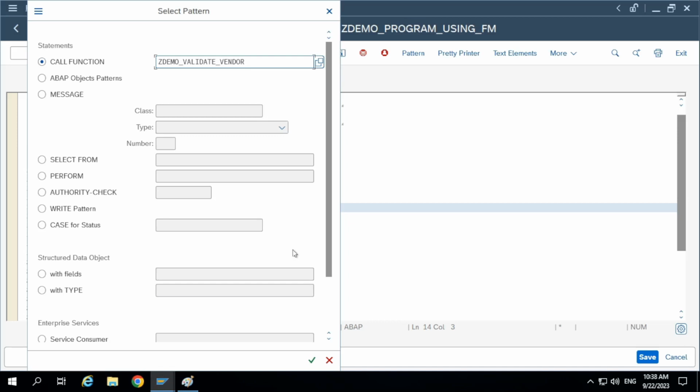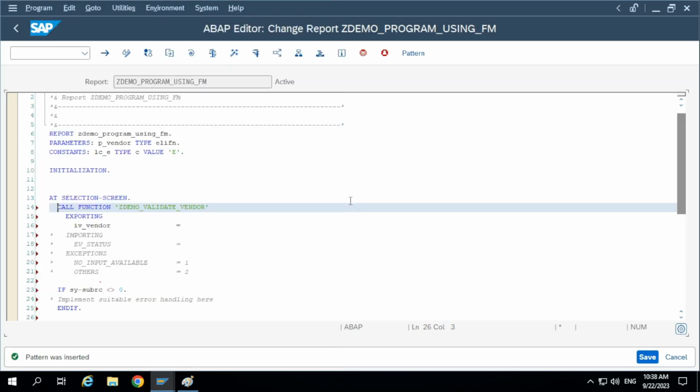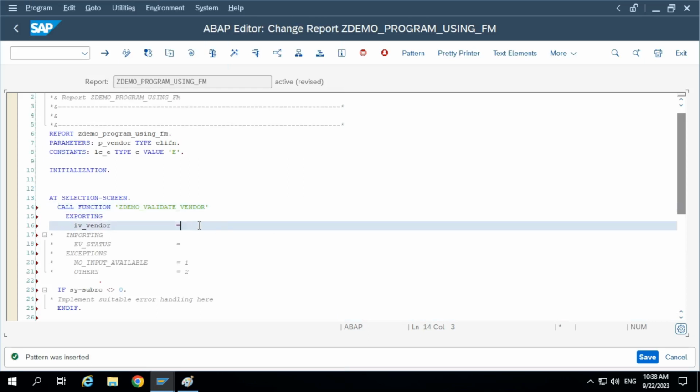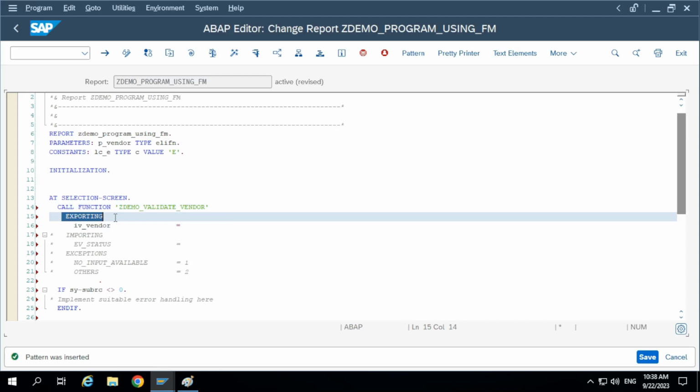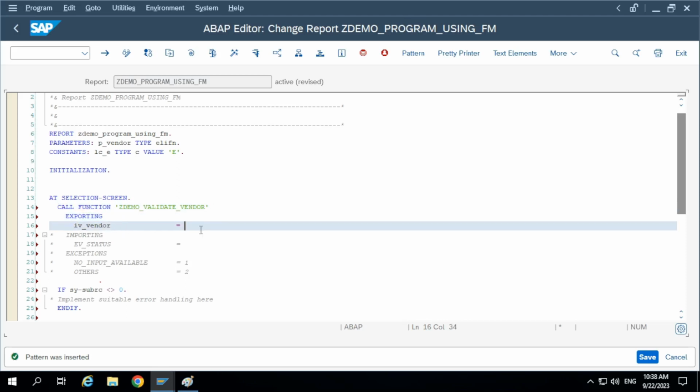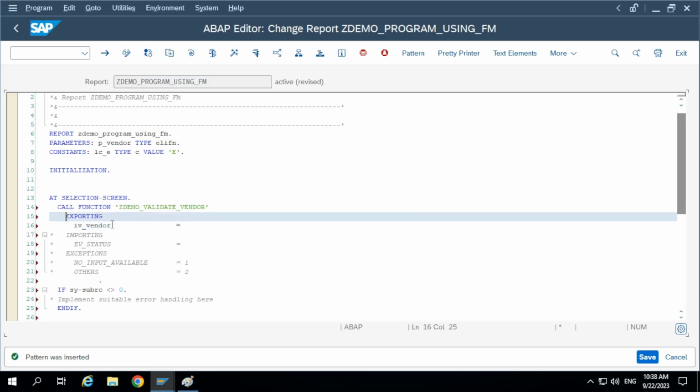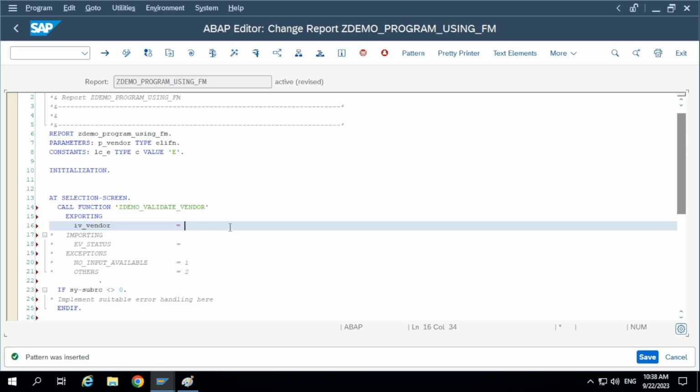What is very important when we are calling the function modules? Passing the correct type. Here, what is the type of IV vendor? It's an importing parameter, right? But here you can see it as an exporting parameter. Don't be confused. The importing parameter in the function module will be an exporting parameter in the calling program.